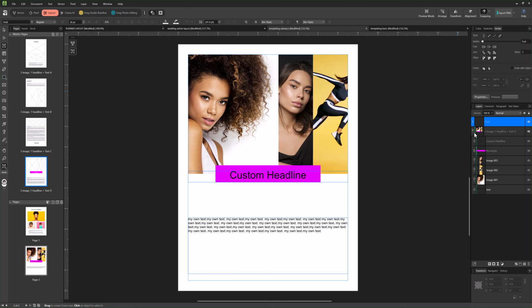Now, one more thing to mention when it comes to master pages here: if I go down into this master page layer and everything that exists within it, you'll notice I can adjust some things.